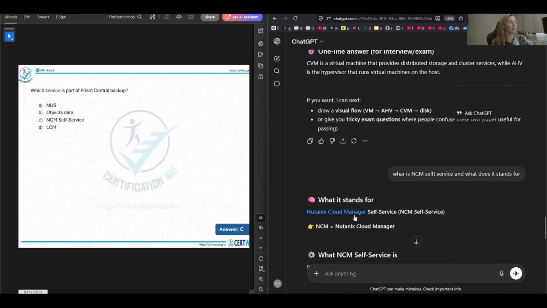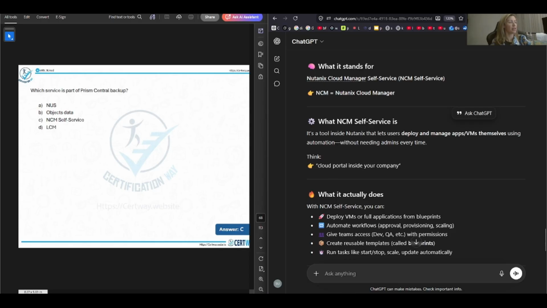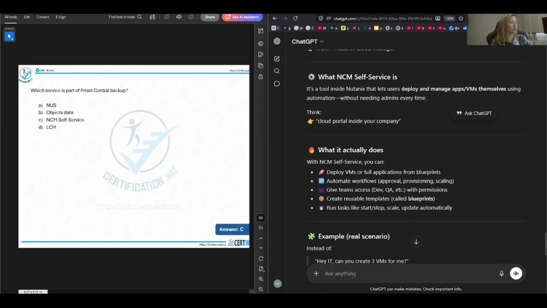Nutanix Cloud Manager stands for NCM. It's a tool inside Nutanix that lets users deploy and manage applications and virtual machines themselves using automation, without needing admins every time. Think of a cloud portal inside your company.